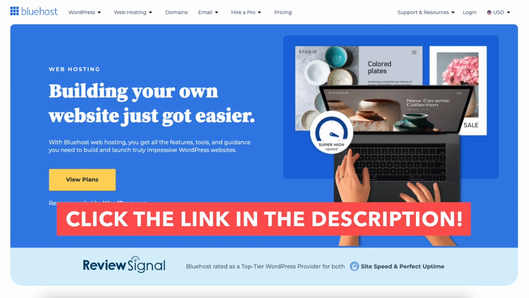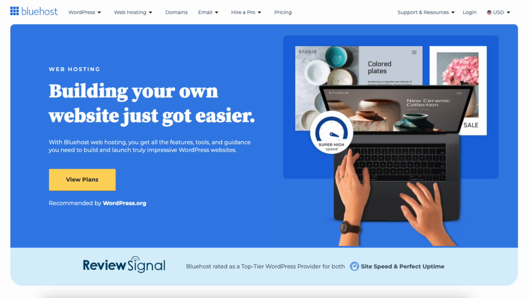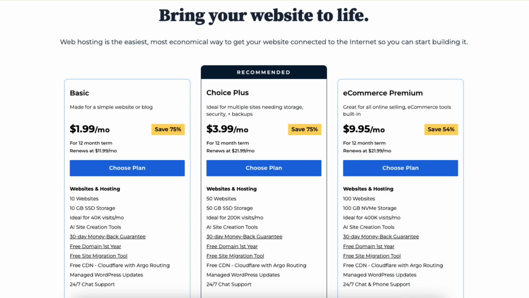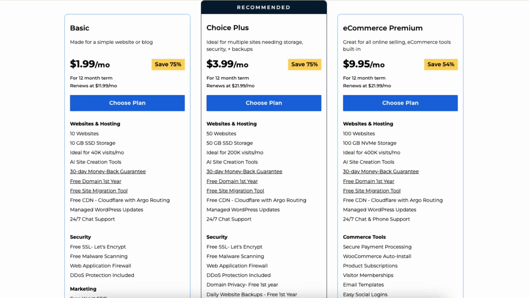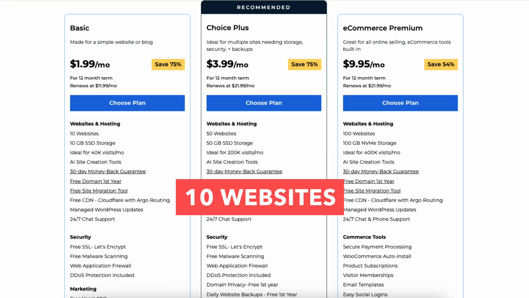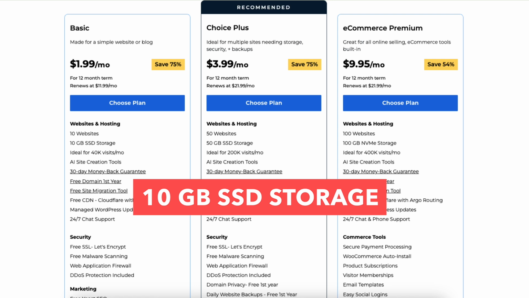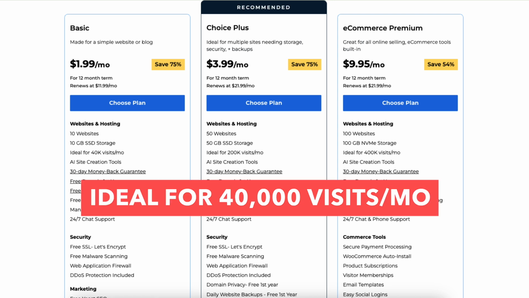Once you click the link in the description below, you'll be on the Bluehost page. Click the View Plans button. You'll now be on the Bluehost Plans section. You'll see 3 different plans you can choose from: the Basic, Choice Plus, and E-commerce Premium plan. The Basic plan comes with 10 websites, 10 GB SSD storage, and is ideal for 40,000 visits per month.